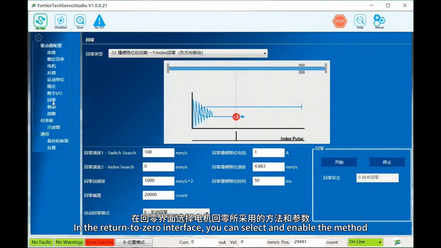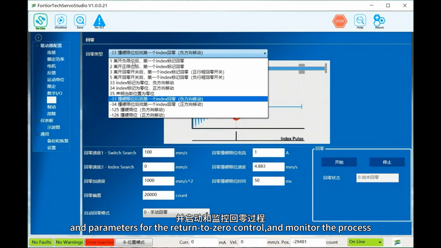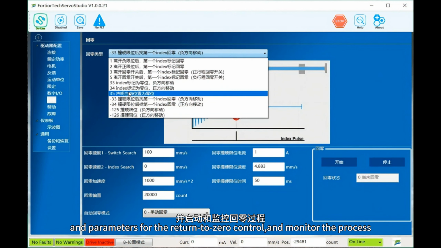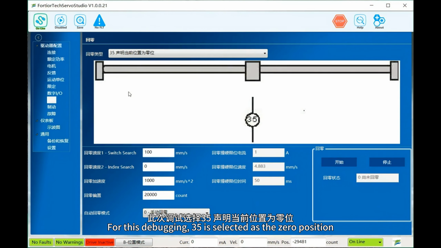In the Return to Zero interface, you can select and enable the method and parameters for the return to zero, control and monitor the process. For this debugging, 35 is selected as the zero position.